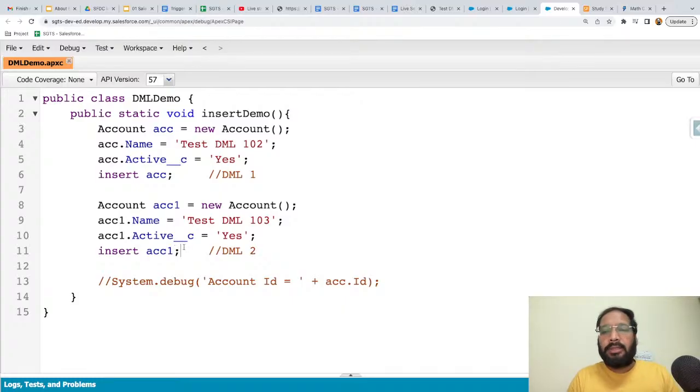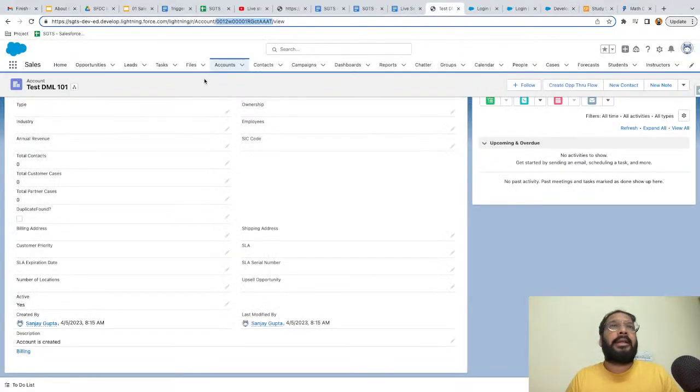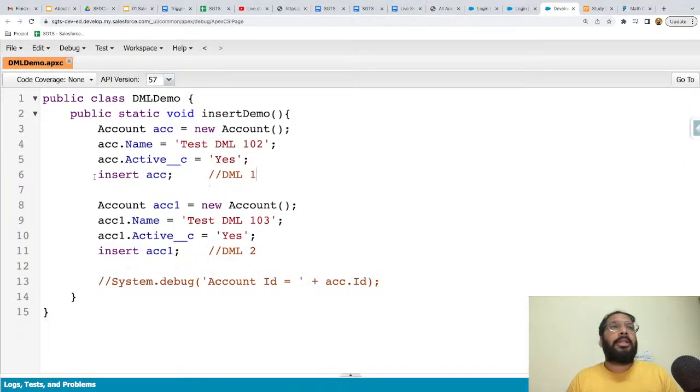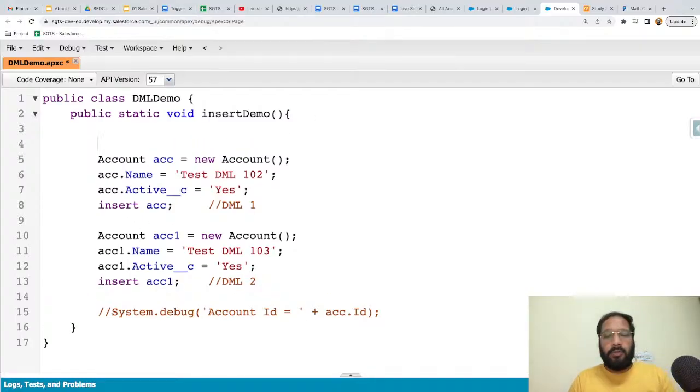The answer is to try to create a list. Okay, try to create a list. Before creating the list, I'm going to show you that test DML 102 and test DML 103 are created as records in the org. Both are created together, but they are utilizing 2 DML statements. Now if you want to fix that, you need to create a list.